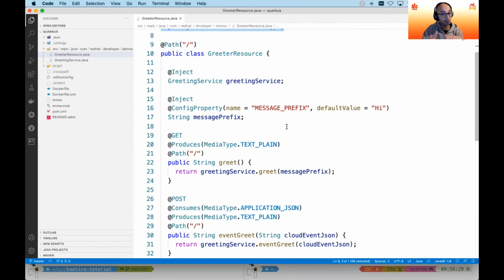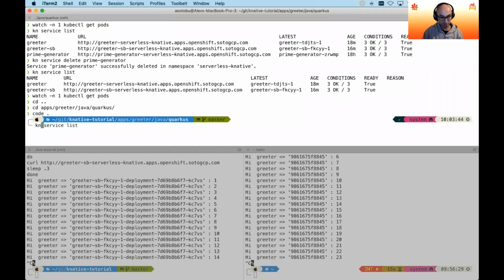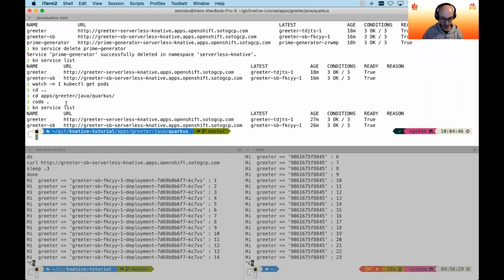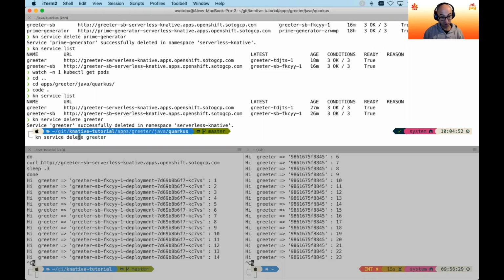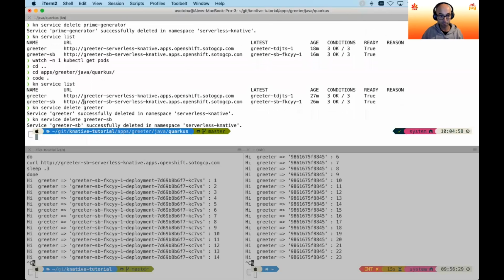You are not learning anything new at all, right? It's just Java, and it's just JAX-RS. It's just CDI. It's just JPA, whatever. But let me go here again, and let me show you how to deploy a service. Let me do a kn service list, and let's delete these services. kn service delete. Okay, now, of course, I've got no services.